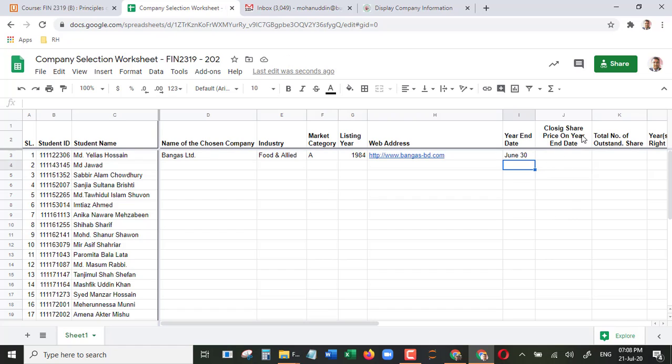Now closing share price on year end date, that is a bit tricky. How can you find that? Actually, it is the last year end date, because we don't want the closing price of 2010, for example. We just want what was the closing price on June 30th, the last June 30th.